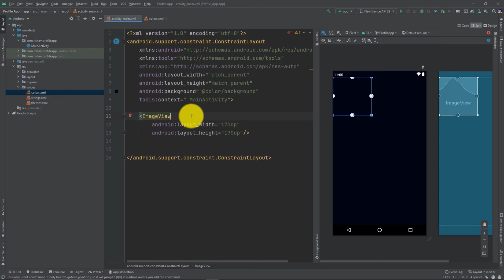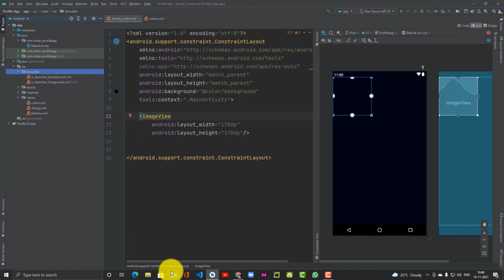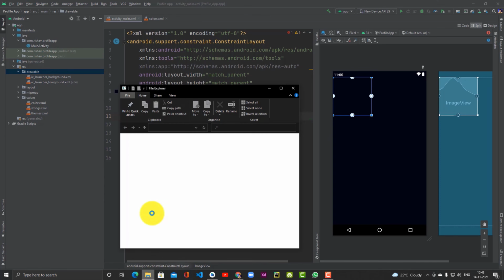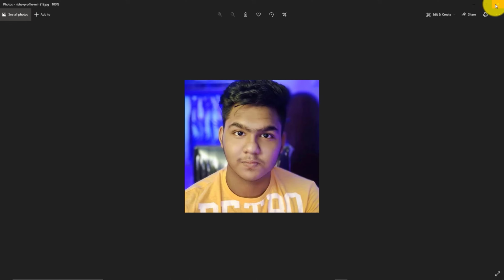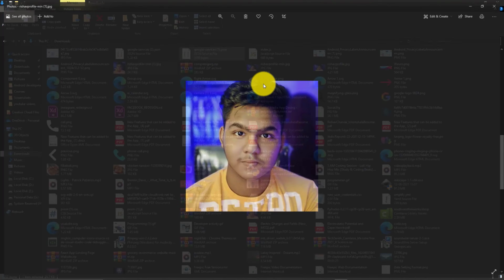So for importing the image, we do it through the Drawables. Inside resource, on the left side, if you can see, there is a resource folder and there is a Drawable. In the Drawable only we keep all the images which we import. So let me open the folders and let me copy my image first. So this is the image that I will be copying. So let me close this one.